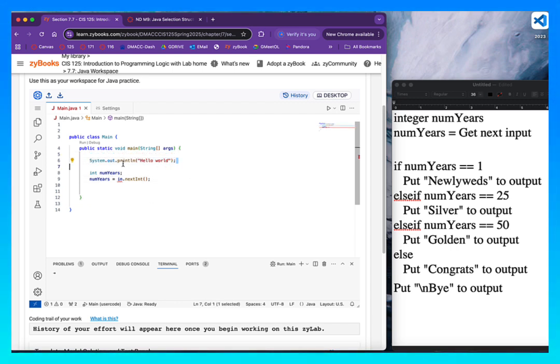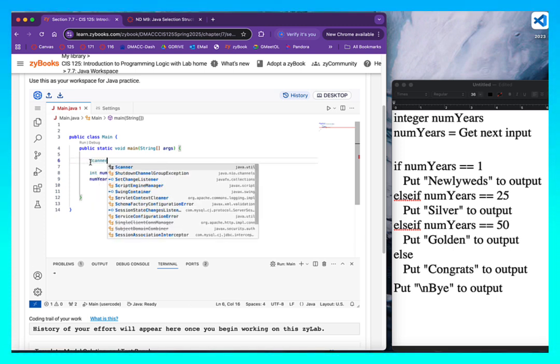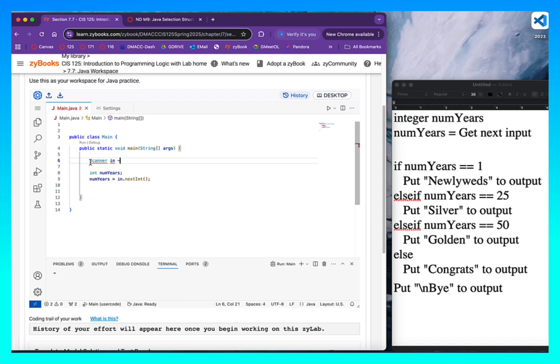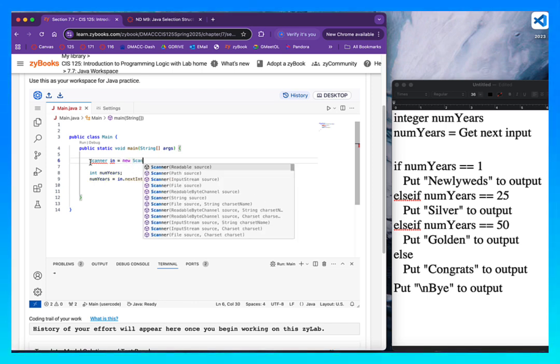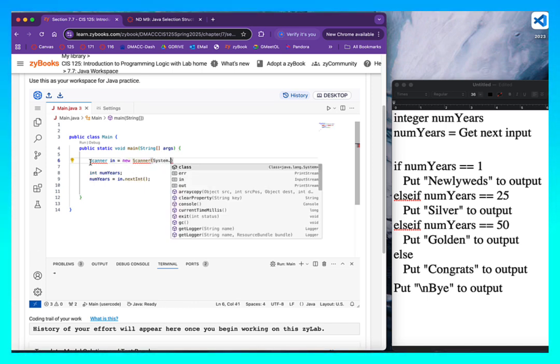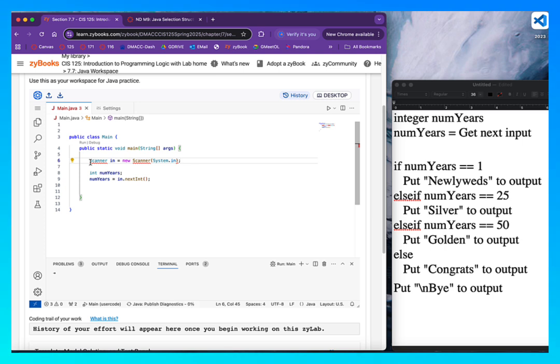So I'm going to delete my print line here, and I'm going to create a scanner. I'm going to call it in. It's going to be a new Scanner, and then we're going to do System.in, which means it's going to look for input from the keyboard. Now, a couple of things here. You notice that it has some error lines, the squiggly red lines.